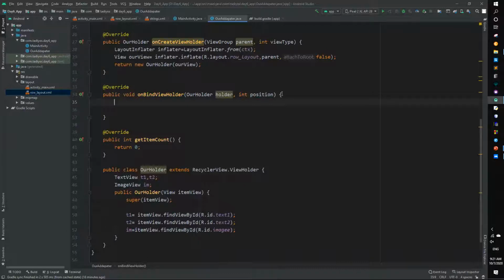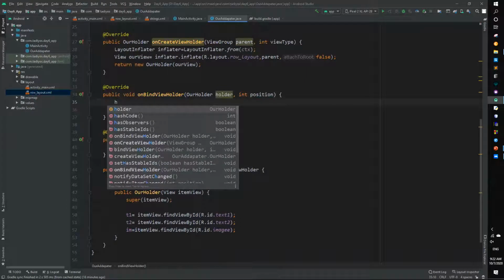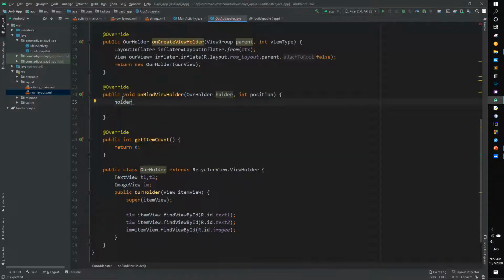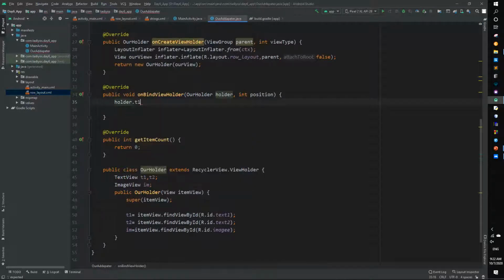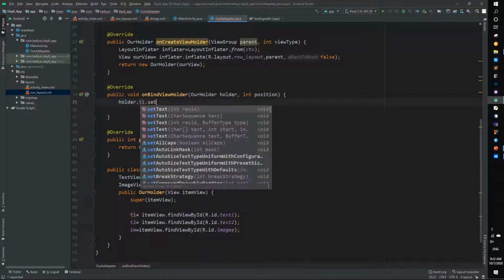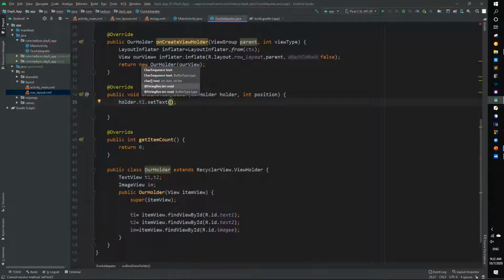Here we use the holder object that will be passed from this, and we can set our data for each item. So we have T1, T2, T1, and pass the set text and what text we want to set. So we can set it based on that specific position. So the position here we will get from here. First we have to return the number of elements, or how many items of data we already have here.